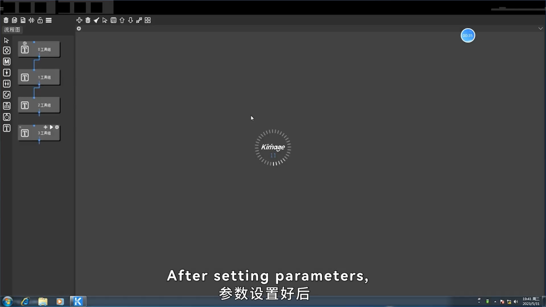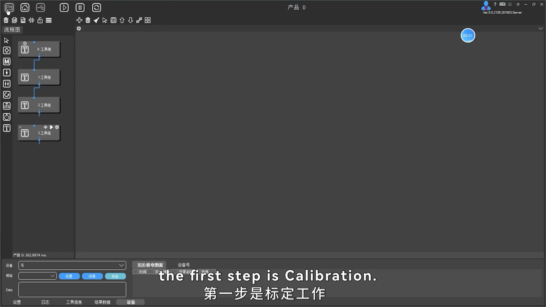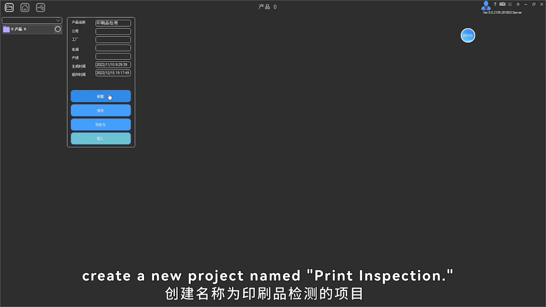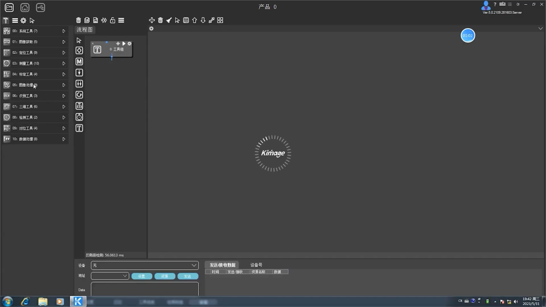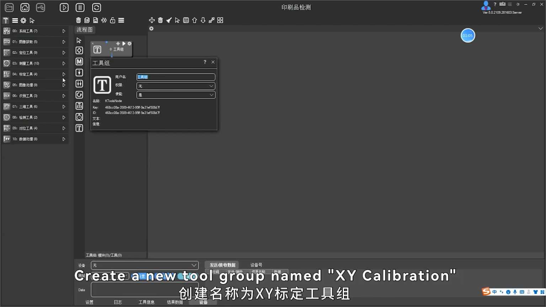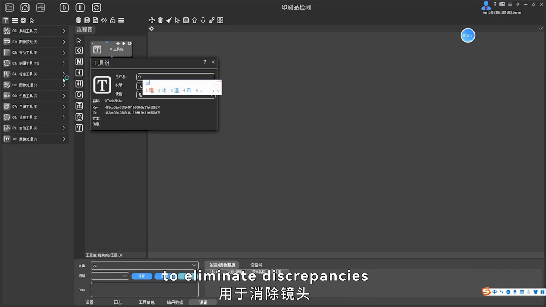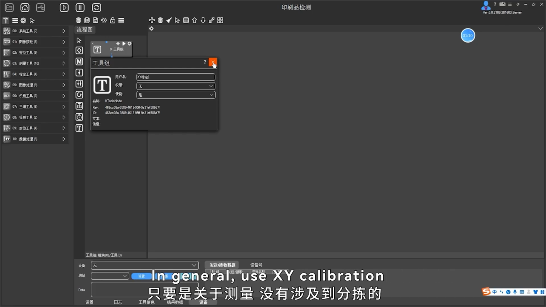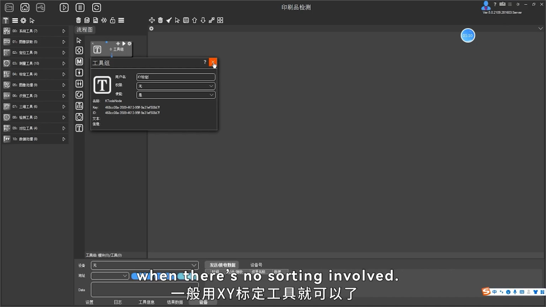After setting parameters, the first step is calibration. Open KiMage, create a new project named Print Inspection. Create a new tool group named XY Calibration to eliminate discrepancies between lens measurements and actual values. In general, use XY calibration when there's no sorting involved.